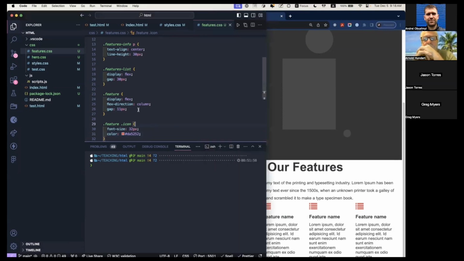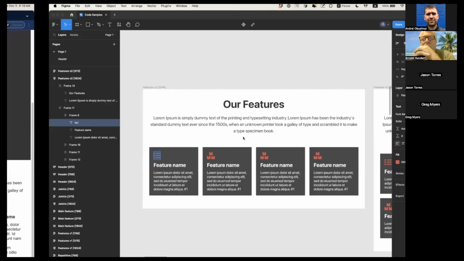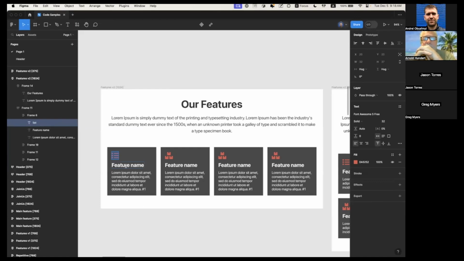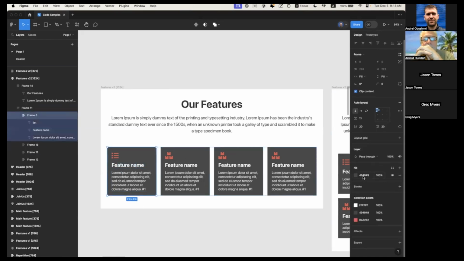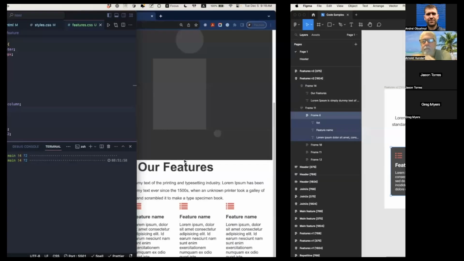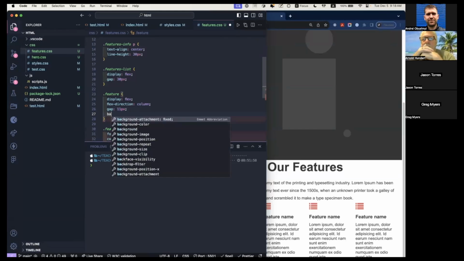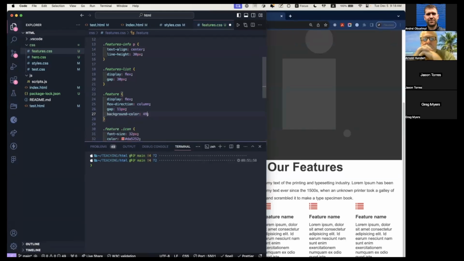Then boom. Okay, so then if we take a look at the feature itself, the colors inside of the feature are all white, and the background, I believe, should be 494949, and we have some padding inside of the feature on all four sides, right? So let's go back to the feature. Let's set the background color of 494949, and don't forget the hash symbol before. Then we have the color of white. Then we have the padding.